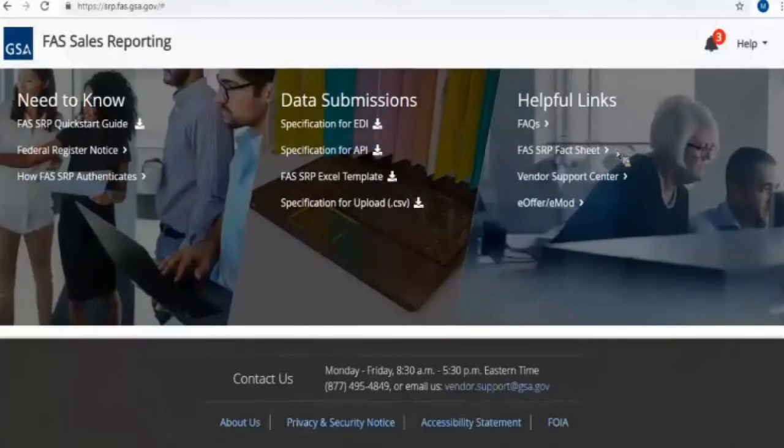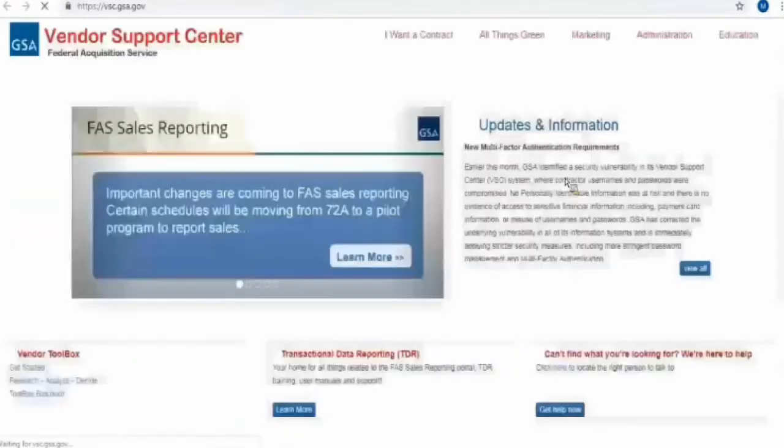Now on the right-hand side of the screen, you will see the SRP fact sheet and links to both the Vendor Support Center and the eOffer eMod system. For those of you who are unsure about the status of what system you're supposed to be reporting in, please click on the Vendor Support Center link.